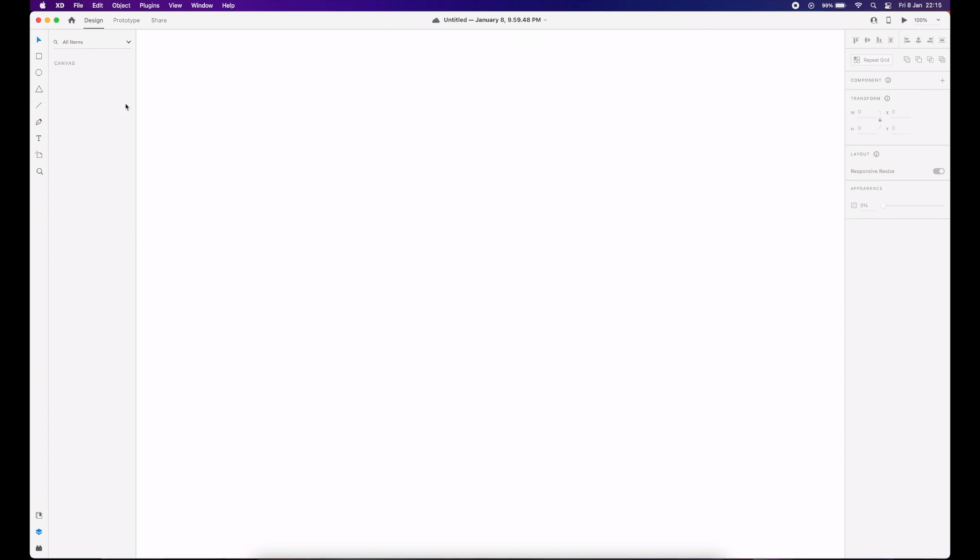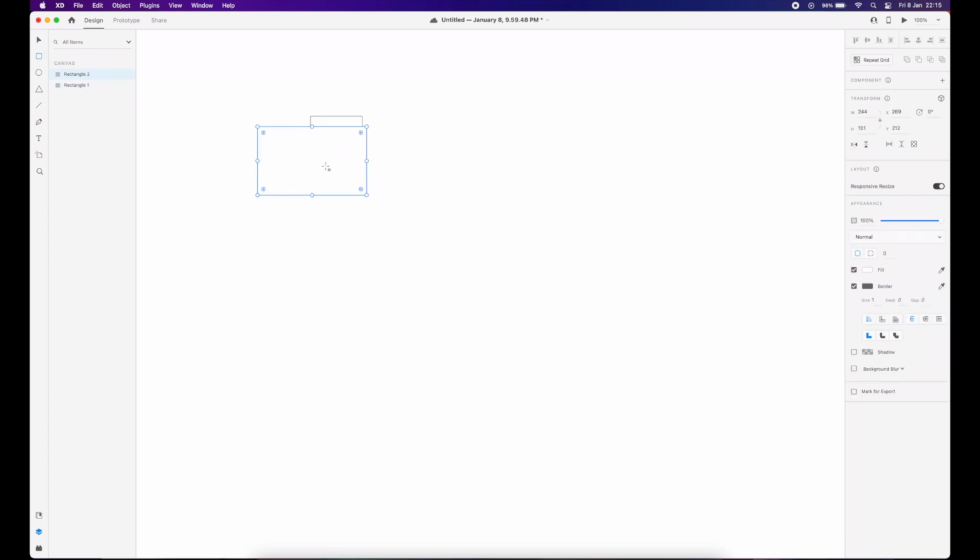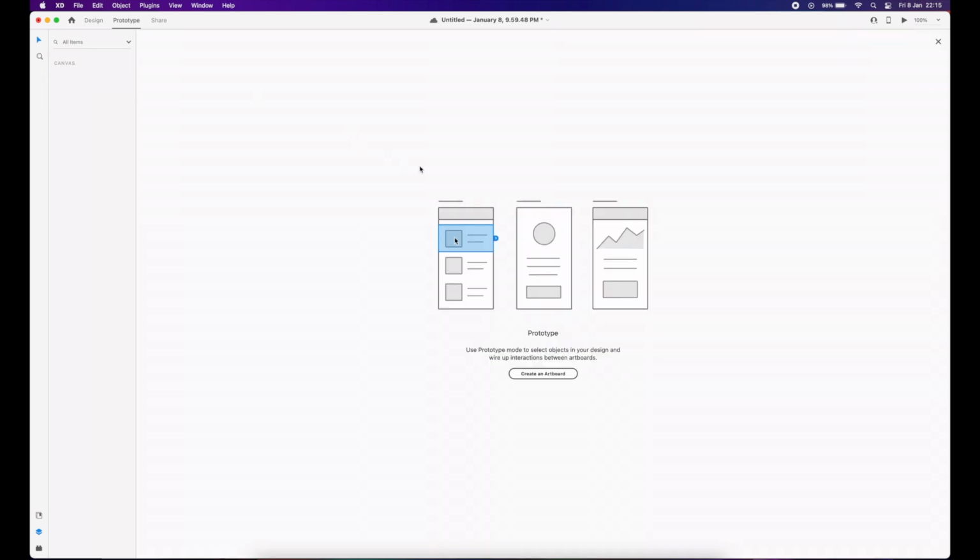Starting from the top left, we have a bunch of tabs here like design, prototype, share. The design tab is the one that's active right now, and we can create a bunch of stuff here, say like rectangles and stuff like that. We're going to focus today on the design tab, but just to give you an idea, the prototype tab is where you actually make the screens that you design.